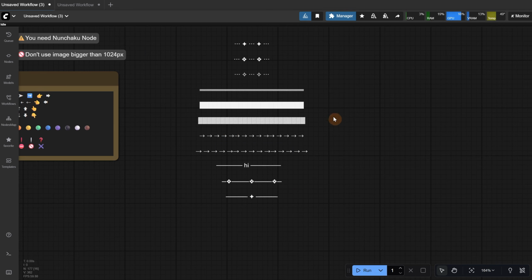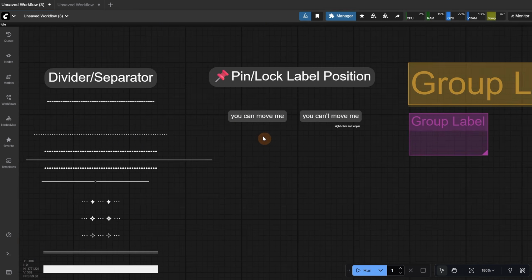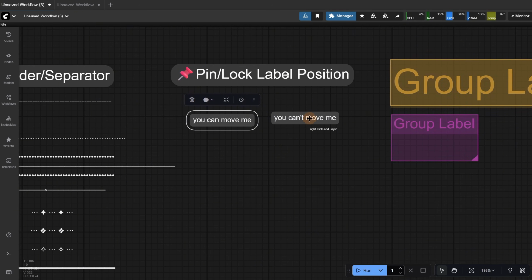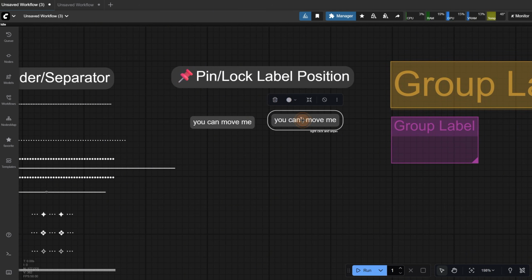Another thing you can do is pin labels so they are not moved by accident. For example, I can move this one, but I cannot move this other label. If that happens, right-click on the label and choose Unpin. Now you can see I can move it again, and if I right-click and pin it again, it no longer moves.